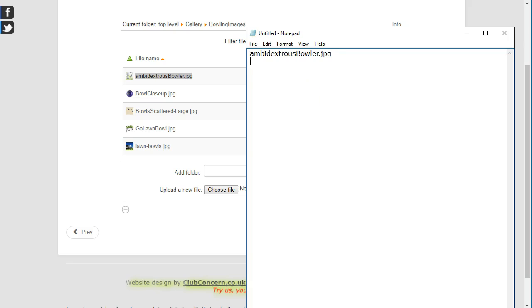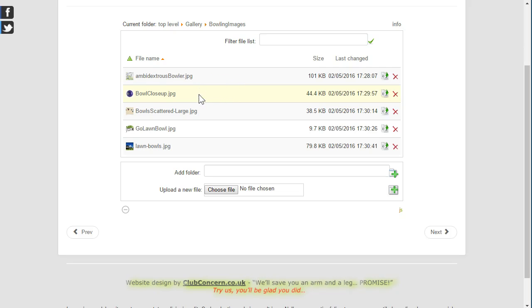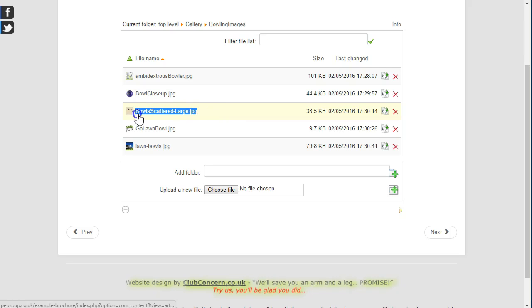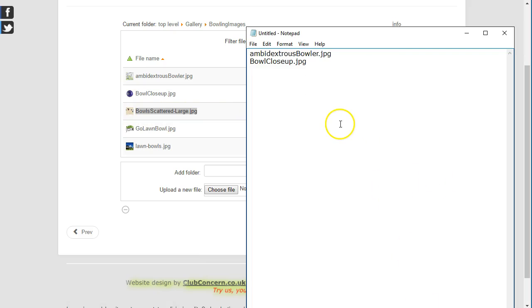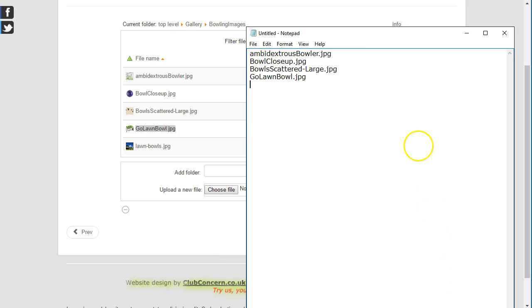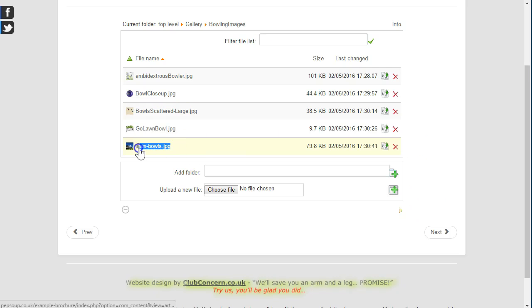Right, I press enter into a new line and I will do the next name. So I click on the right hand side of the name, hold my key in, select the name, press Ctrl+C to copy it onto the clipboard, and then Ctrl+V to paste it into my document. We'll do the next name, we do the next image, and we'll do the last image.